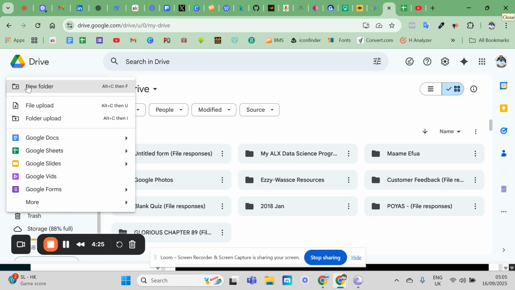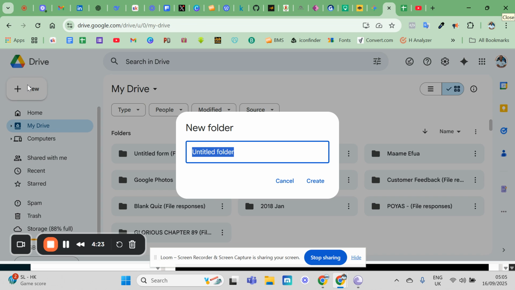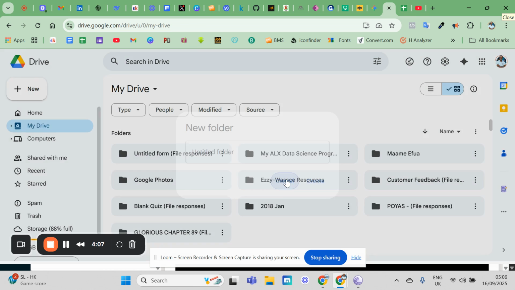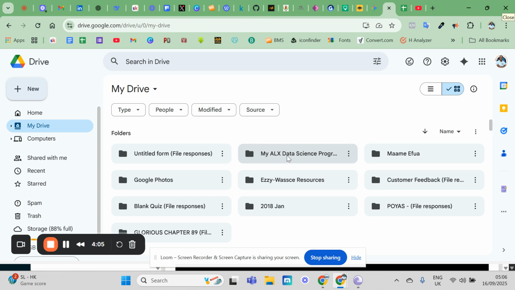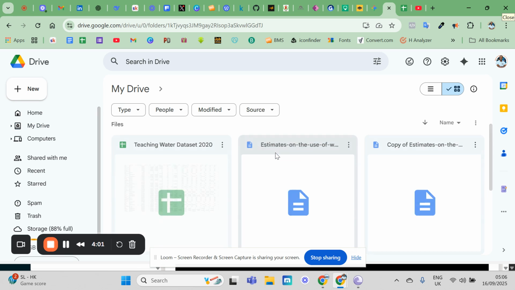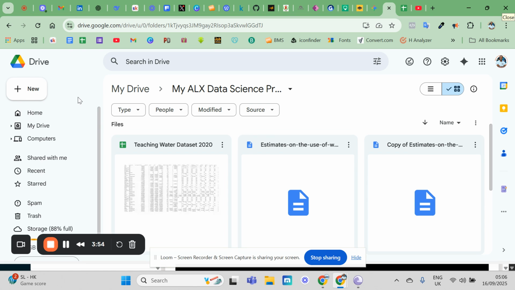If you have not created a folder, this is the process, and then you put in the name. Probably I use my data science program or ALX data science program. Then you click on create, and then boom, you will have something like this. Now, when you are in here, you can look at adding your data set.